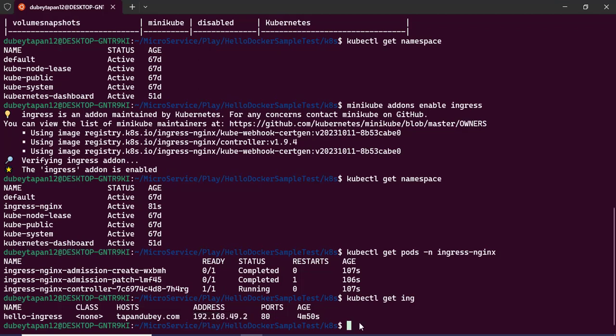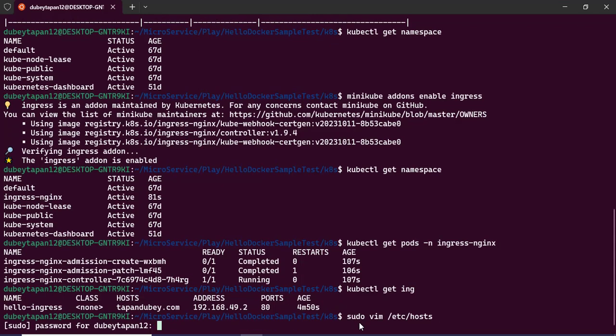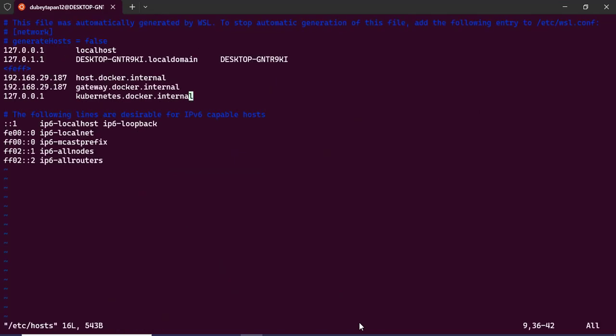So for that, let's run vim. I will say sudo vim /etc/hosts, and let's hit enter. Let me type my password. So this is a host file, we can see that, right? So let me, I think I missed to copy the IP address, so let me close this for now.